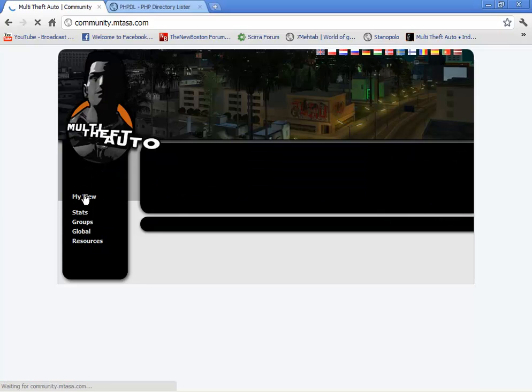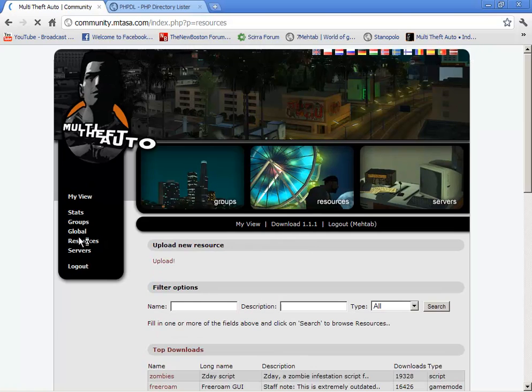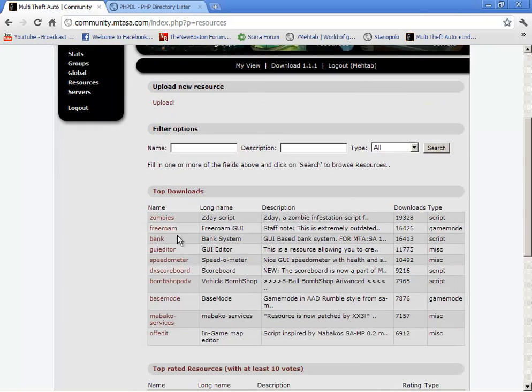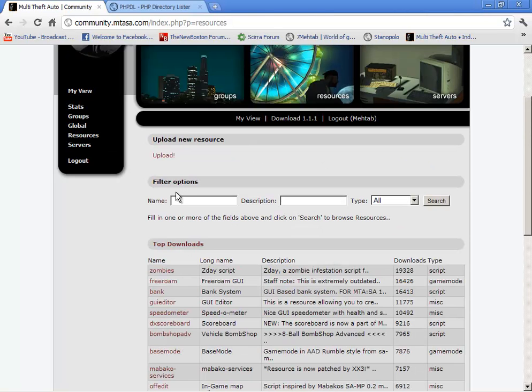And the thing you have to do, if you need resources, just go to the resources and search for their resources, okay? If you need one, I will explain resources later, okay?